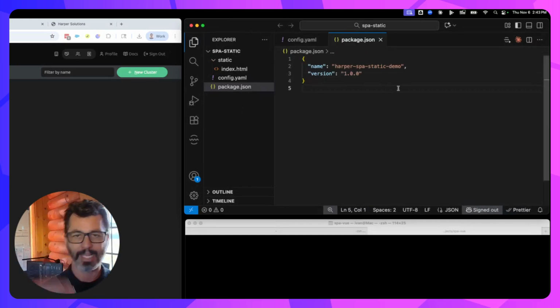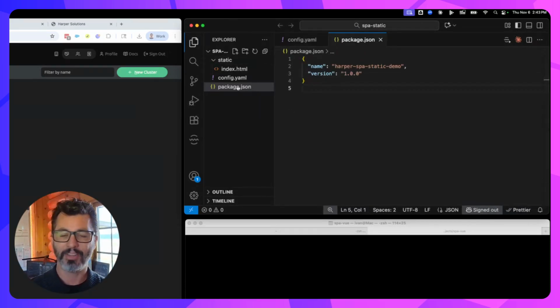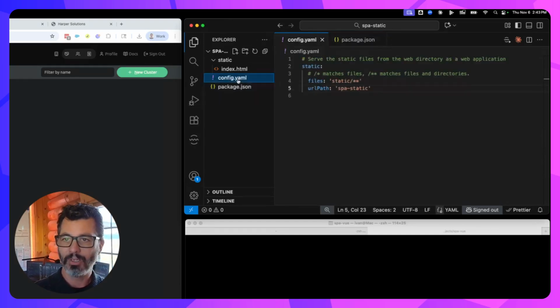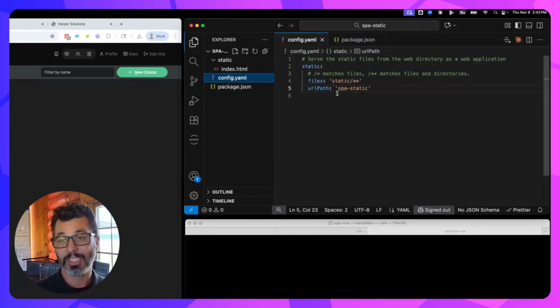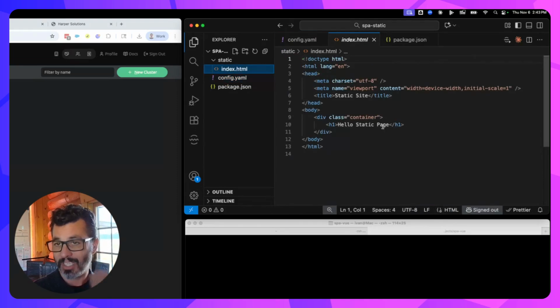So this is the static app. You can see it's got nothing. It's got a package.json so that when we deploy it to Harper, it's ready to go. I've got a config.yaml, and all it says is I'm serving static files out of the static directory, which you can see here. And I have an index.html that says, hello static page. It's a static site.